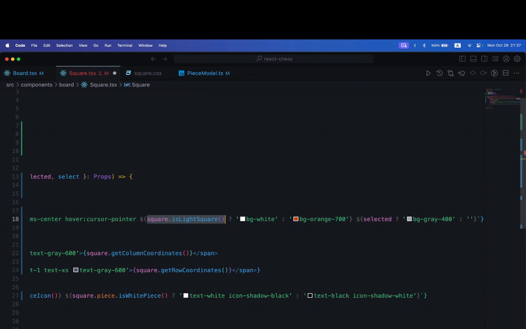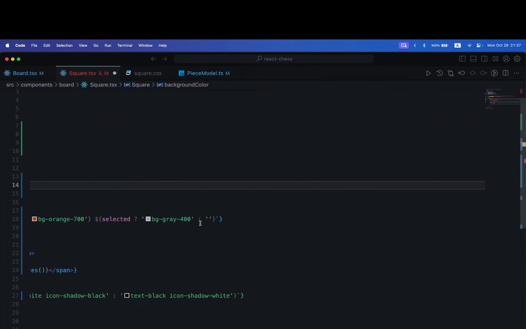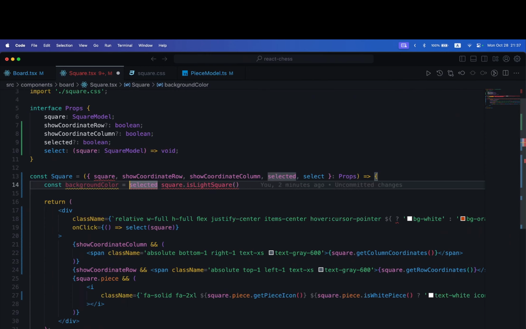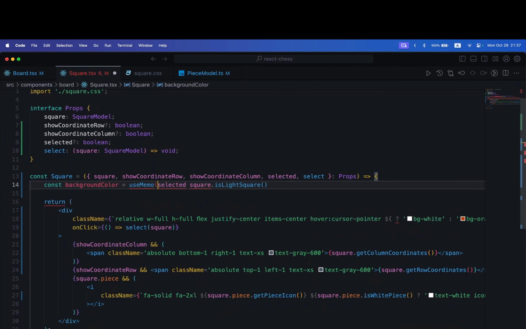Now, what is the rule we have? We have isLightSquare, and we have selected, right? These are the two rules we need to look for. How are we going to do this? We're going to use a hook, which will be useMemo, to memoize this value.